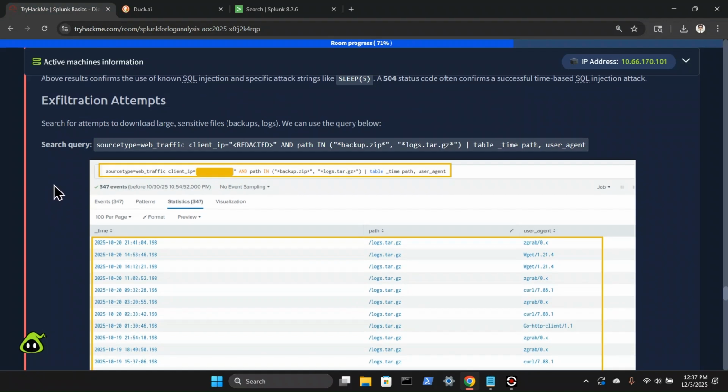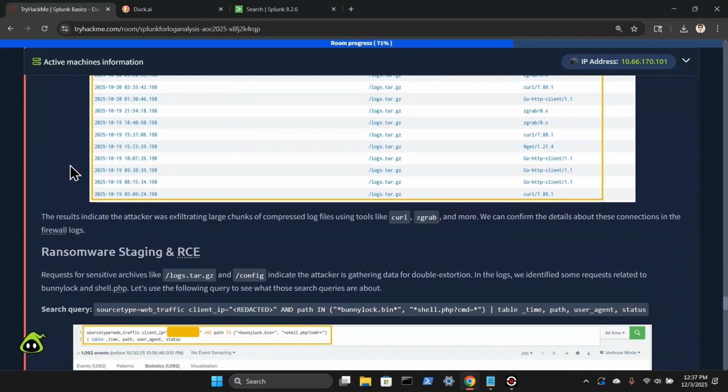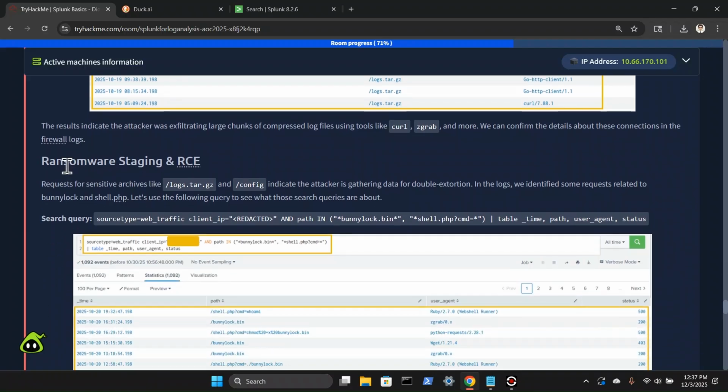So from here, we can search for attempts to download large sensitive files, backups, and logs, and we can use the query below, which we did. The results indicate the attacker was exfiltrating large chunks of compressed log files using tools like curl, zgrab, and more. We can confirm the details about these connections in the firewall logs, which is where we're going to look for our next answer.